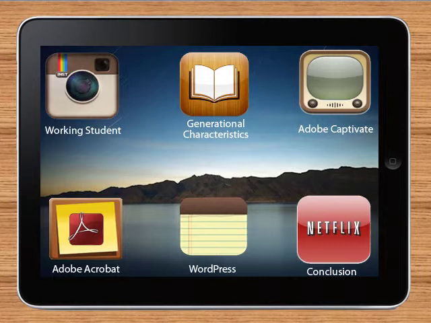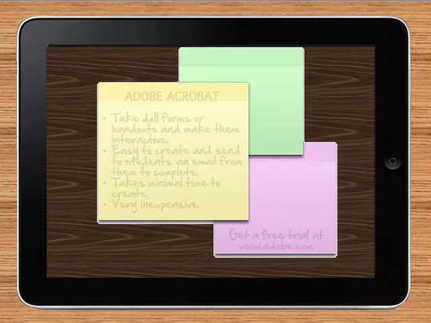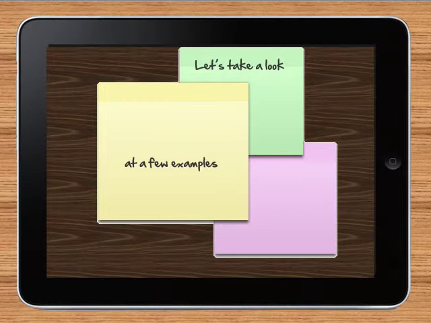So click Adobe Acrobat to continue. Adobe Acrobat is a wonderful tool where you can take dull forms or handouts and make them interactive. They are extremely easy to create, and then you can send them to students via email for them to complete and send back to you. It takes very minimal time to create them, and it is a very inexpensive software. Now let's take a look at a few examples of using Adobe Acrobat.